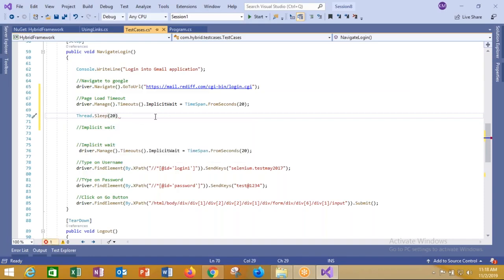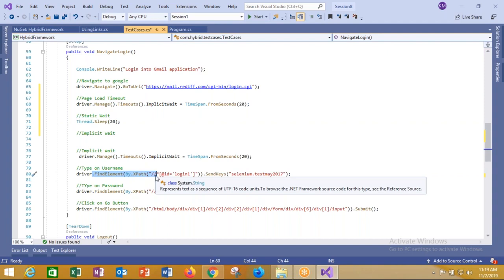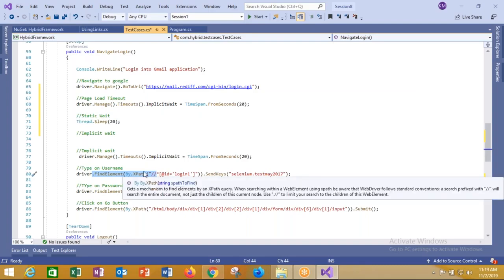Static wait means that even if the element is found, it will wait for only this element, the full 20 seconds, and then find this element. This is basically used for synchronization purposes, but it is not going to be applied for all the elements. Second, if the element is found in 2 seconds, it will still wait for 18 seconds, and that takes memory space and resources of your computer, which is not good. That is why static wait is not good.